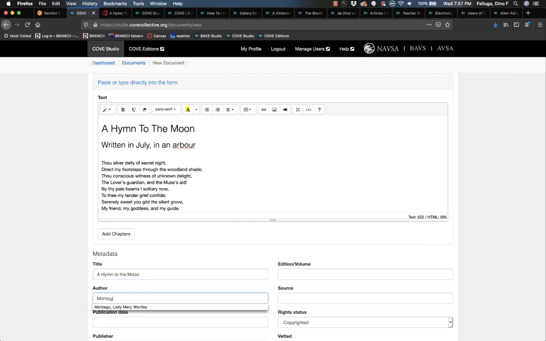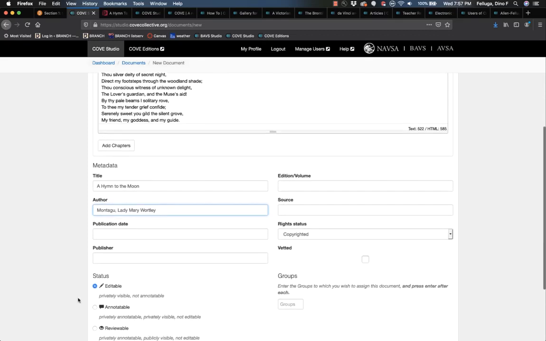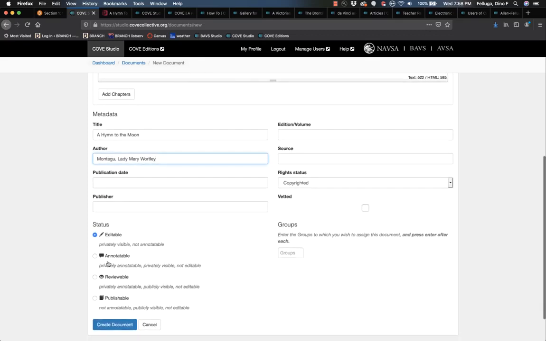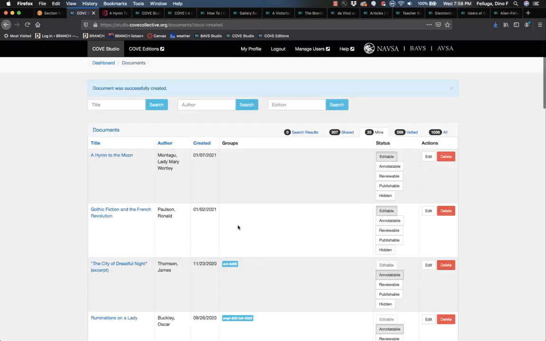Good idea to give the last name first. As I say, you want to make sure that you're happy with the document before you switch it to annotatable, because once you switch over, you can't change the source text because of the way annotations are anchored. So let's create it and make sure we're happy with the document. These are my documents. There it is.